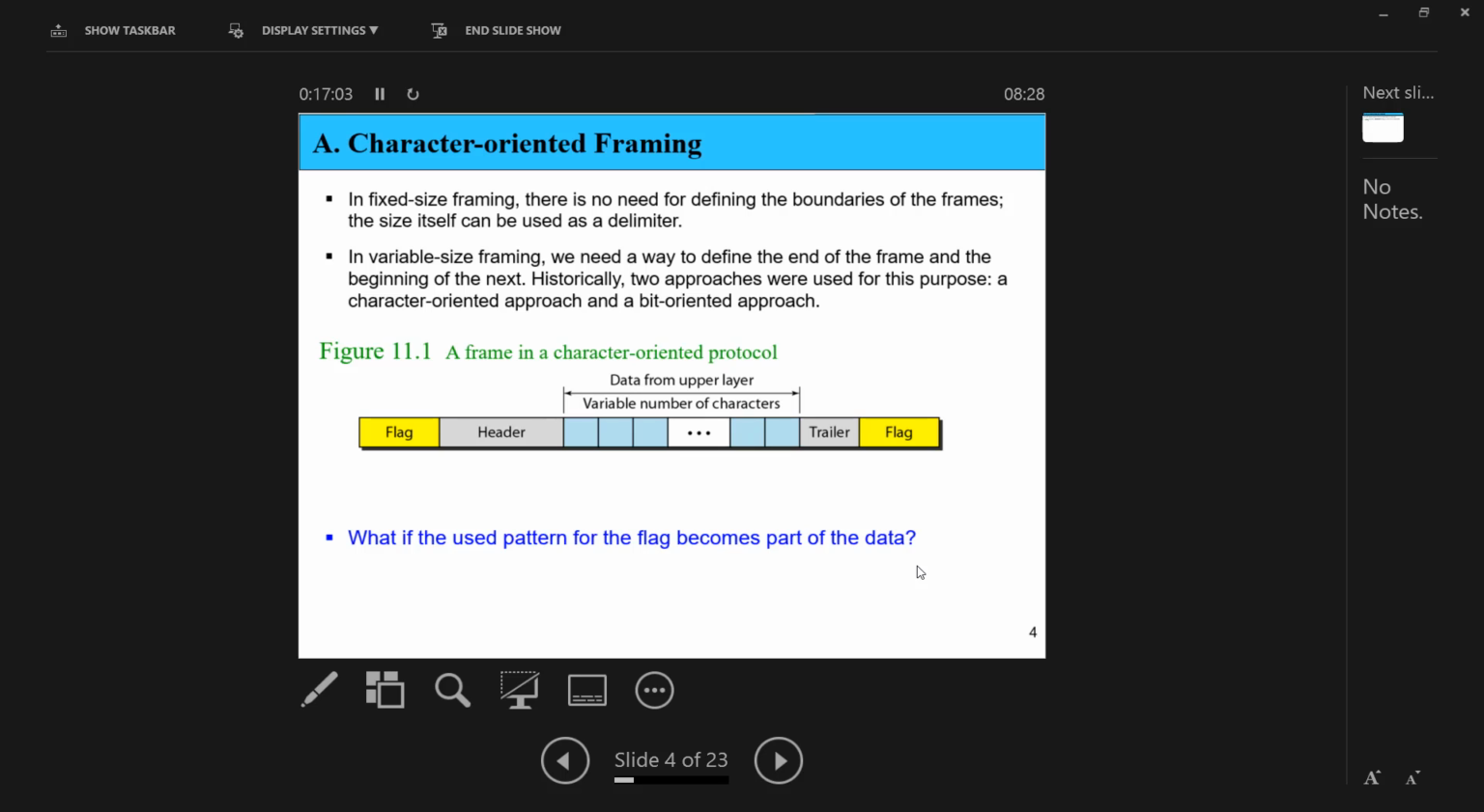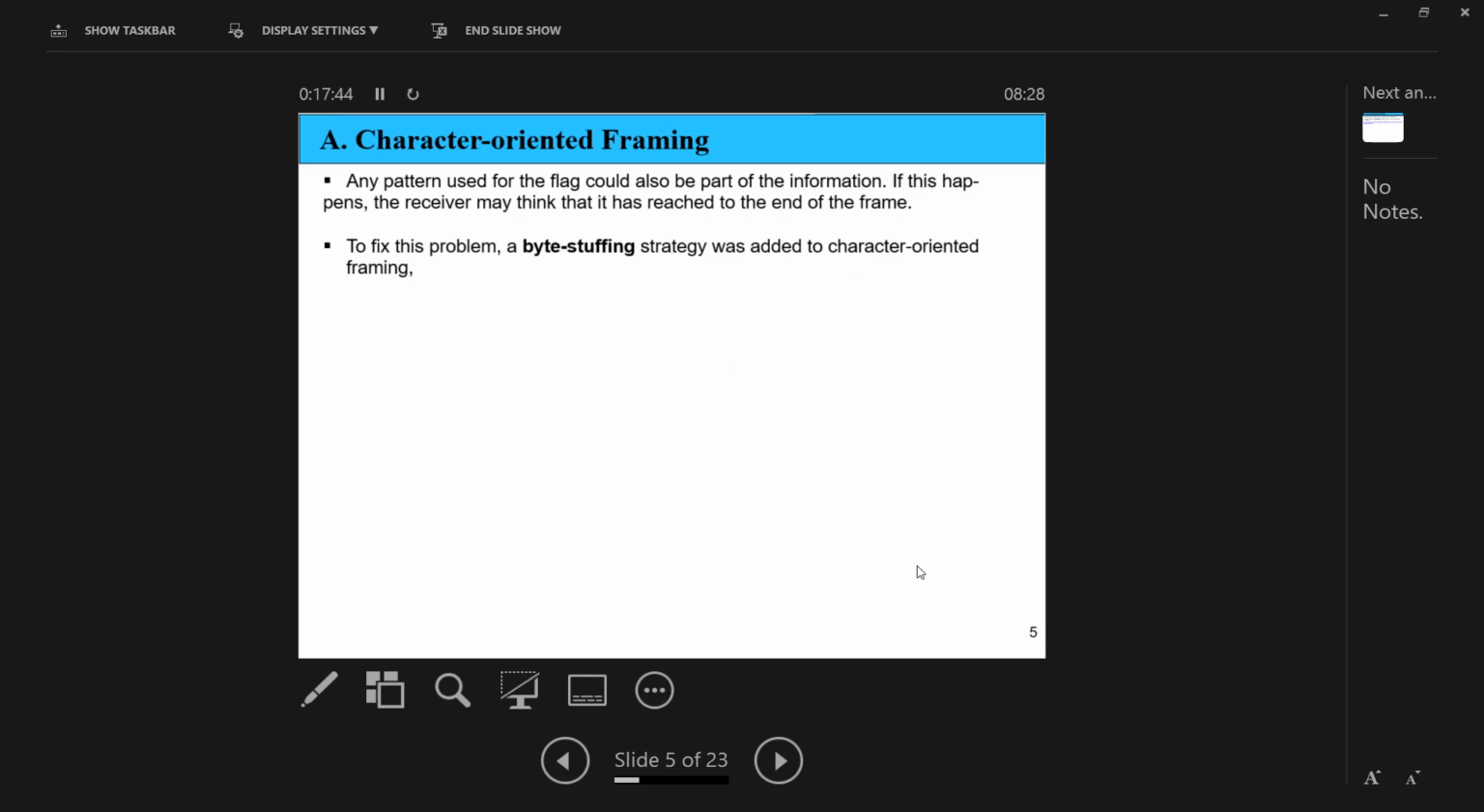You know the problem? I have to put flags to define the start and the end. These flags are used because I am using variable size framing, and these flags can by chance come inside the data. By chance, I can have some data with the same pattern as this flag. So how can we solve this problem if the pattern of bits I used to define the flag appears inside the data? I need to notify the receiver: take care, this is part of the data, not the flag. So how can we do this?